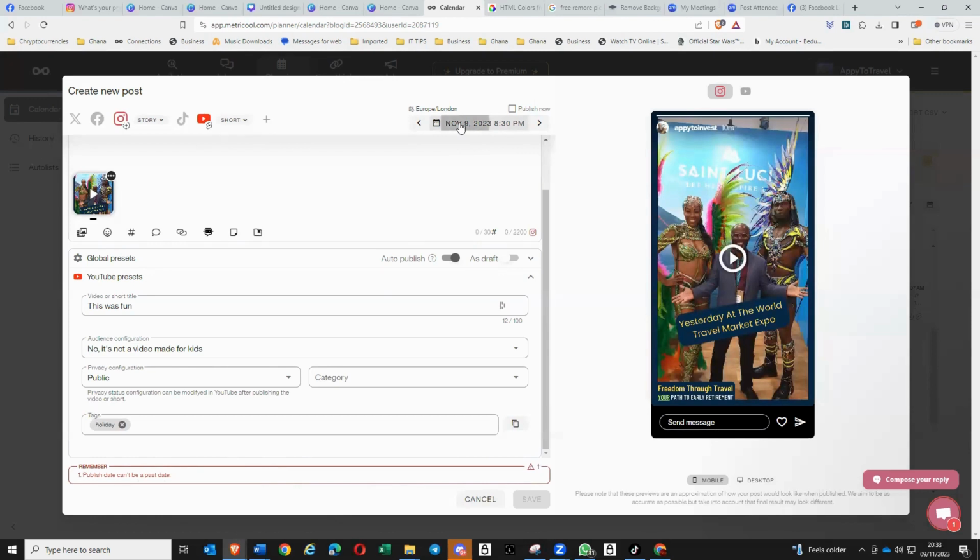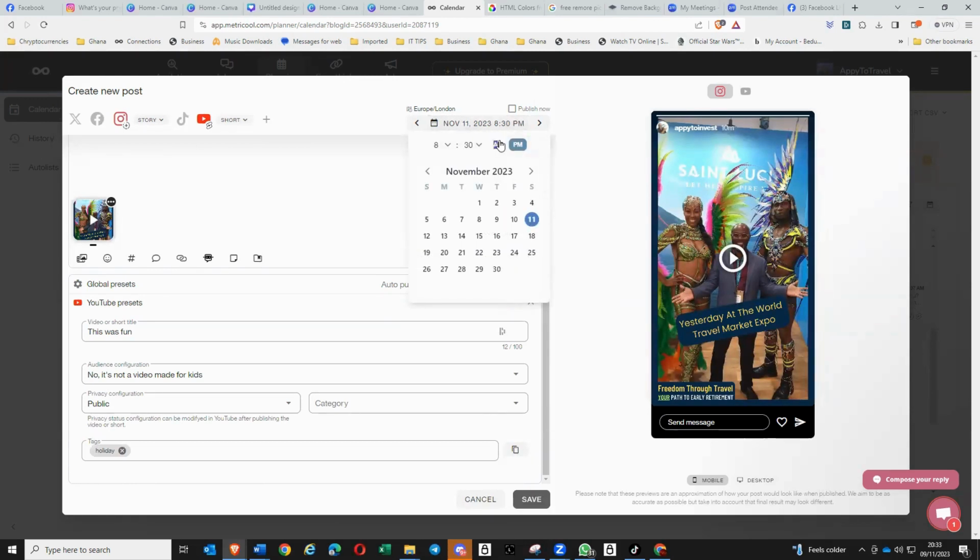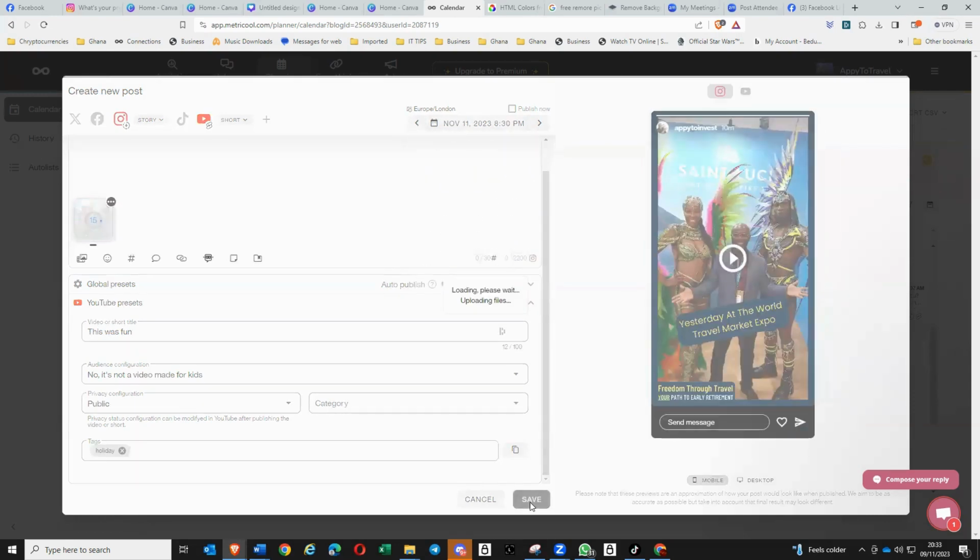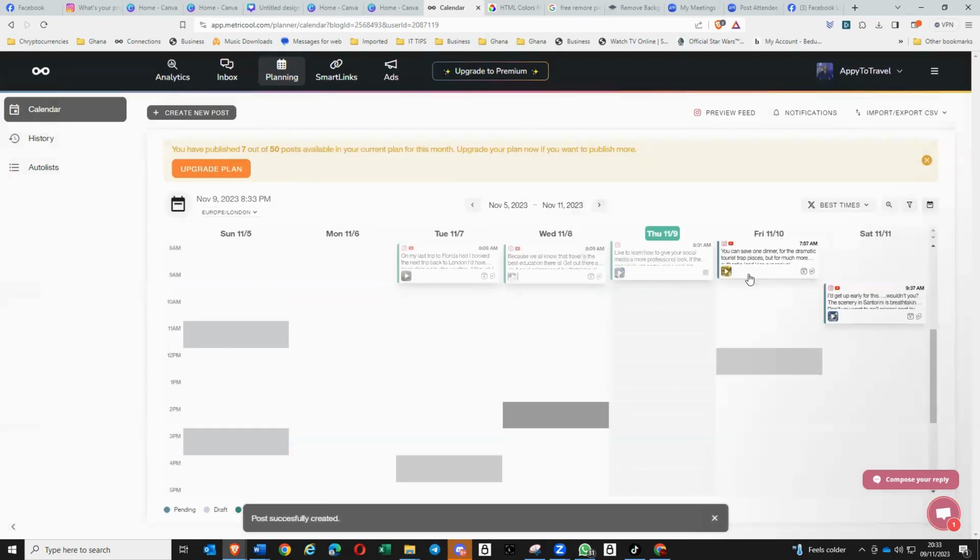So I can click on this and I can set it for 2 days time. I can make it AM or PM. And so what date did I just pick? The 11th. And let's just say I made it in the evening. I click on save. And that will automatically post to Instagram or YouTube on the 11th of November.